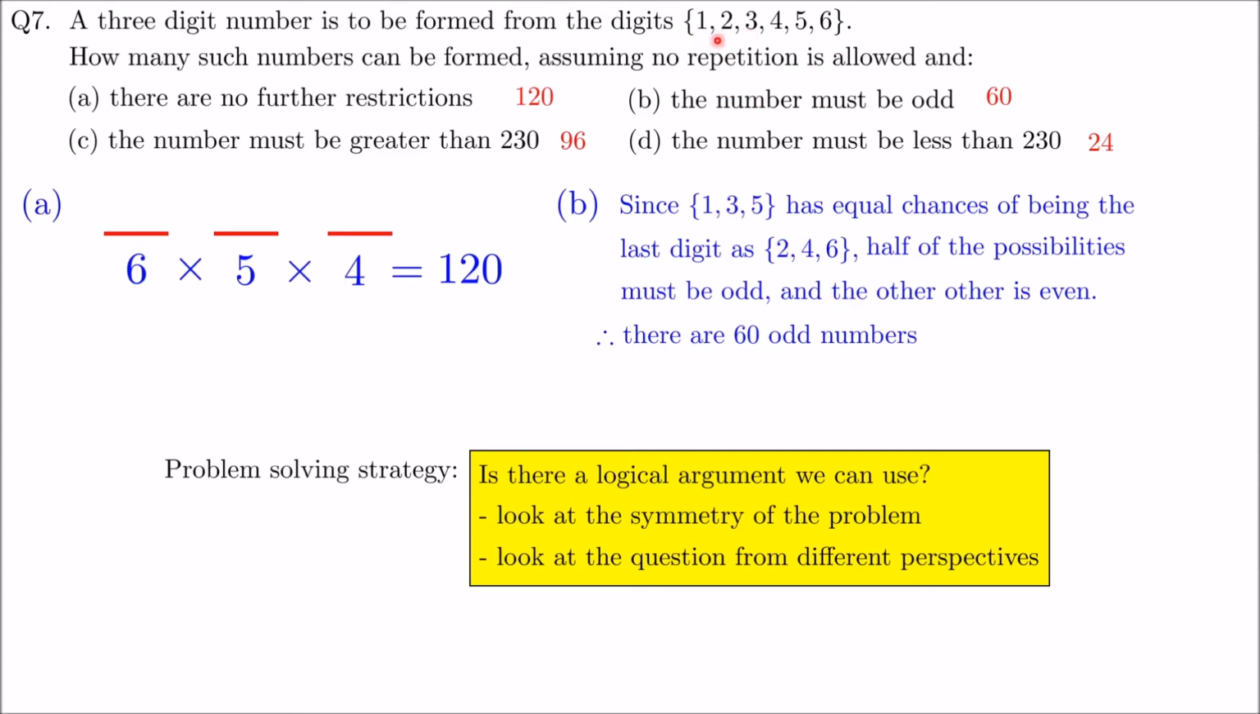Like if this question were done on digits just from 1 to 5, then this whole argument would go out the window and it wouldn't work. So this whole argument really relies on the symmetry of the problem. And another way to see these logical arguments sometimes is to simply look at questions from a different perspective. As we go on to do harder questions, we'll see more examples of utilizing this strategy.